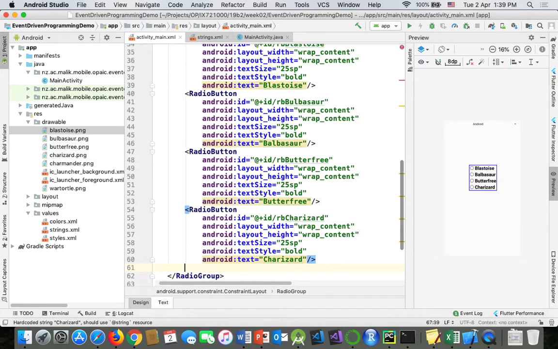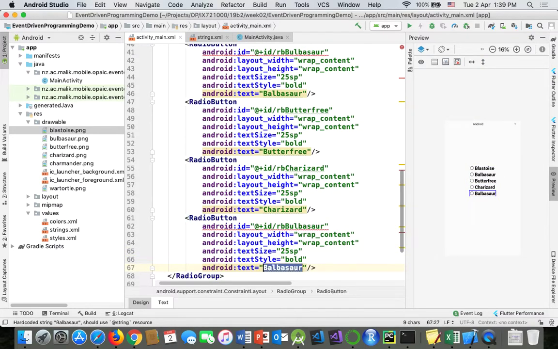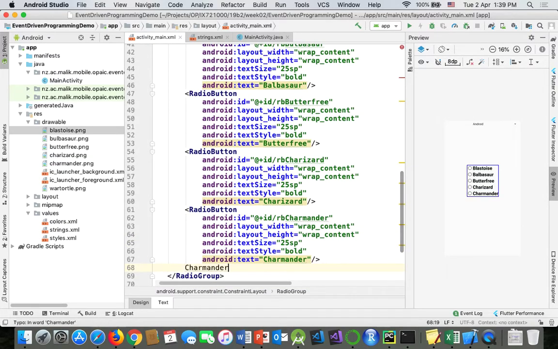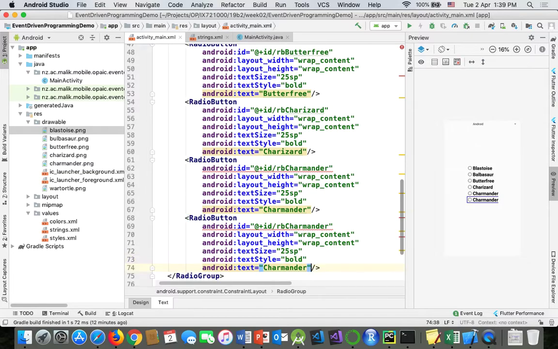Then we also have Charmander. I just copy this and put it here. We have one, two, three, four, five. Oh, we also have Wartortle at the end. Not Water-something, it's Wartortle.